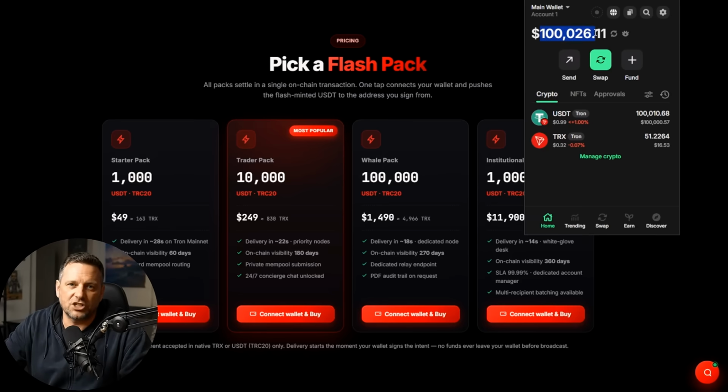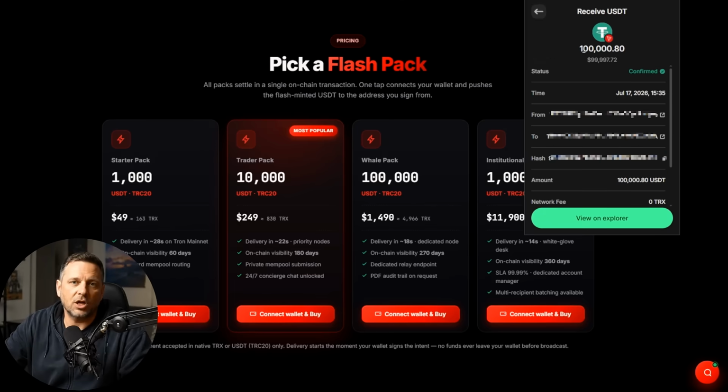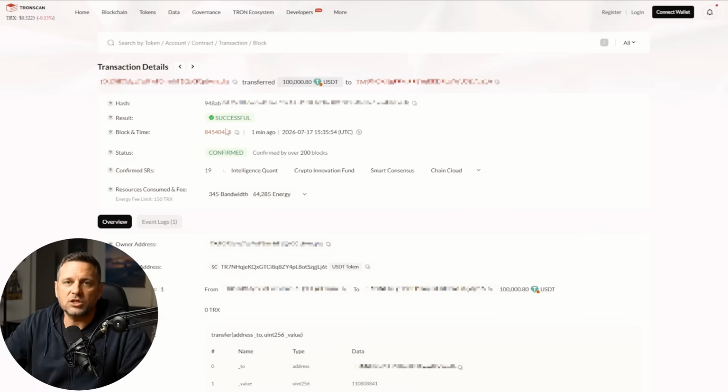Let's go into the transaction history so you can be sure this isn't just a number on the screen. Here it is, a fresh transaction from today. Status confirmed, amount plus 100,000 USDT. If you click View on Explorer, it will take us to TronScan, where this transaction will also appear as real. It's impossible to distinguish from a regular transfer.